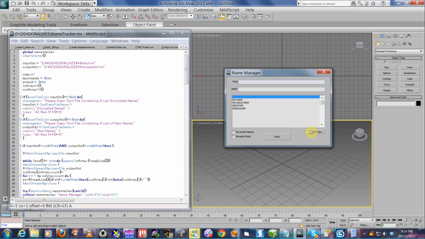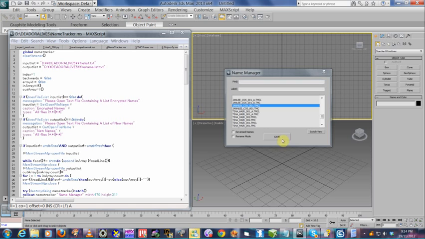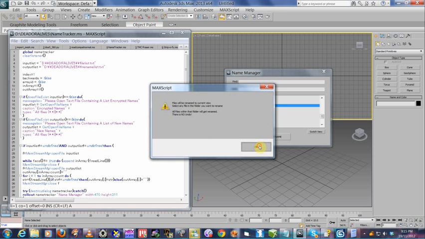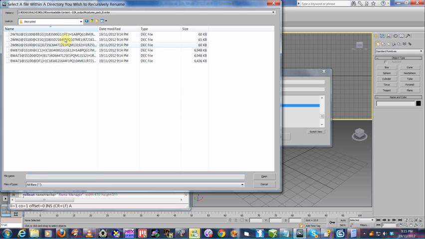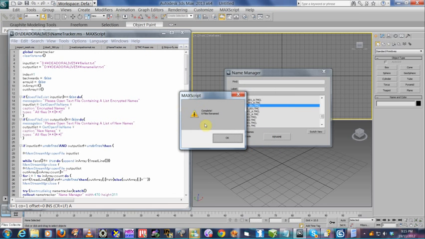Okay, I can switch between logical names and encrypted names here. So what I'm going to do is I'm going to activate rename mode. So hit rename mode. Then you just have to select one of the files. Doesn't matter which one. Hit OK. And it says it renamed 6 files. Okay. So there you go.